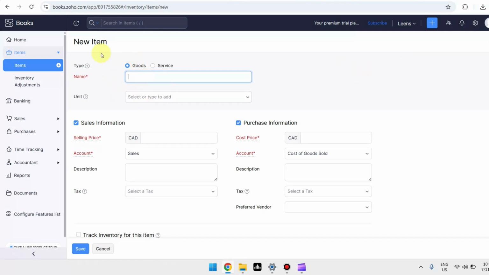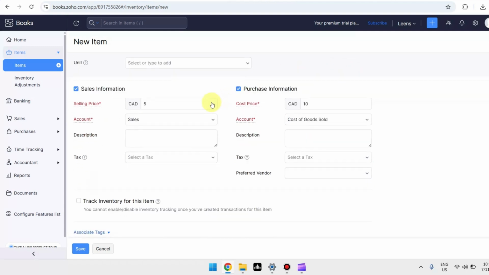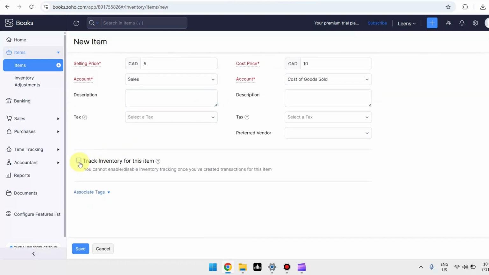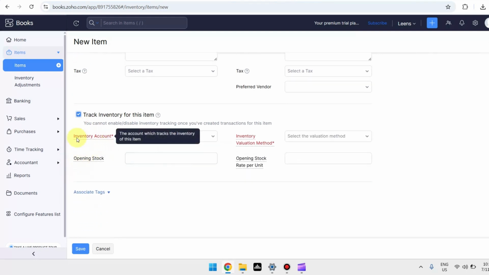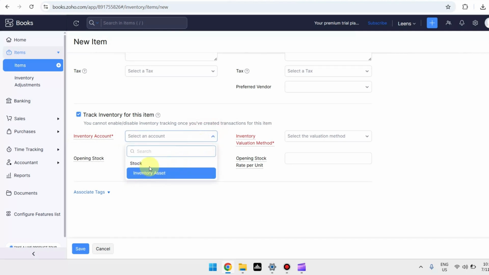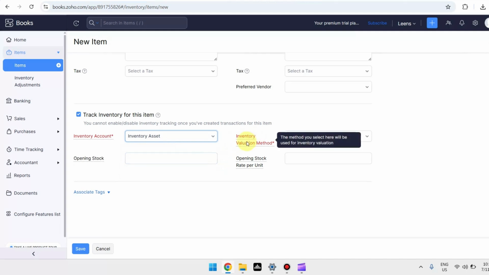And from here, just fill in all the details regarding the item. Fill out all the required fields, especially the name, selling price, account, cost price, and choose the account. Next, just scroll down and make sure that you enable track inventory for this item and start by filling out inventory account. So we're just going to set inventory asset and also inventory valuation method.